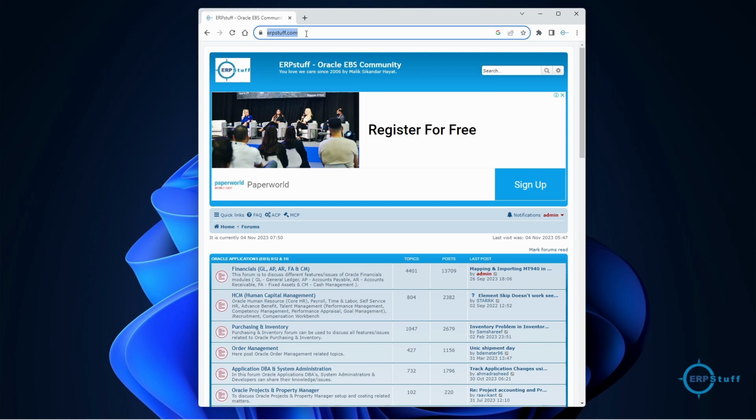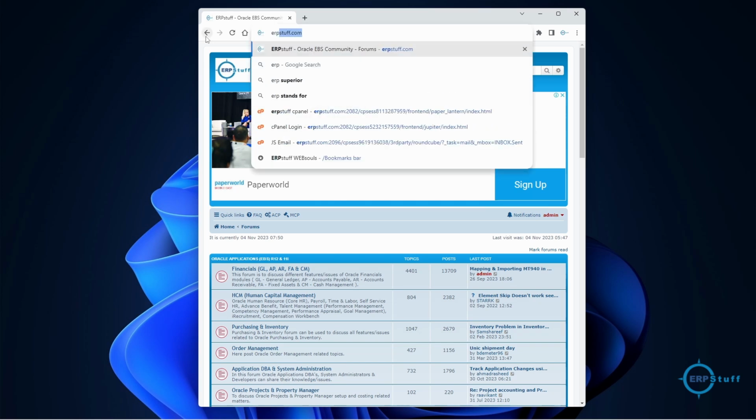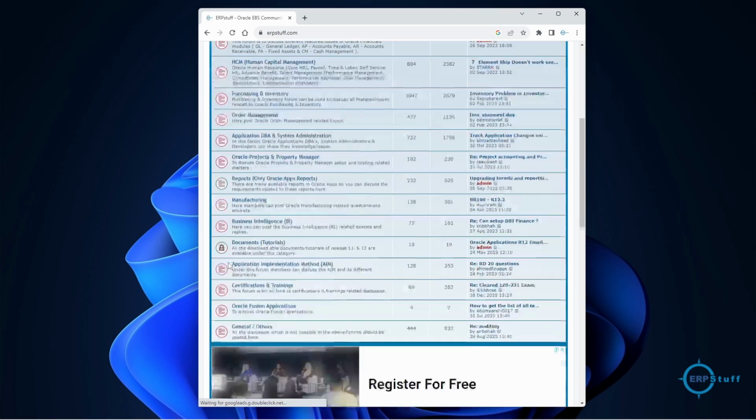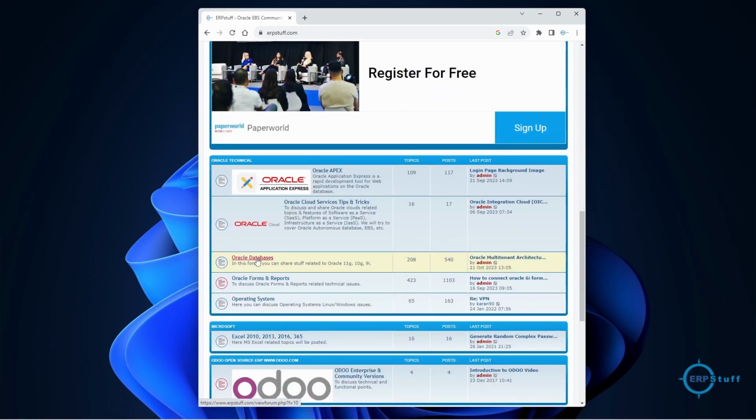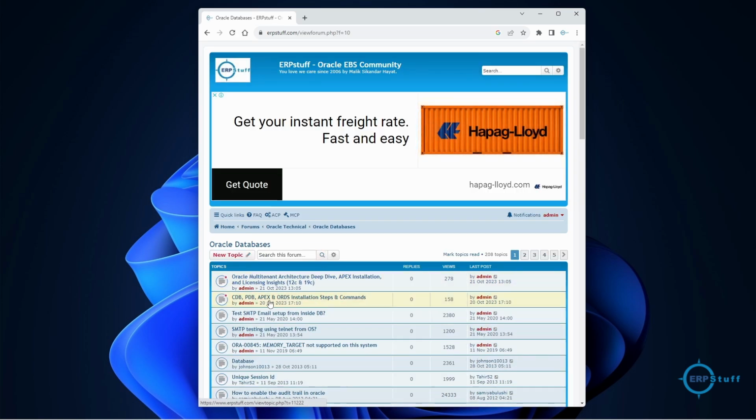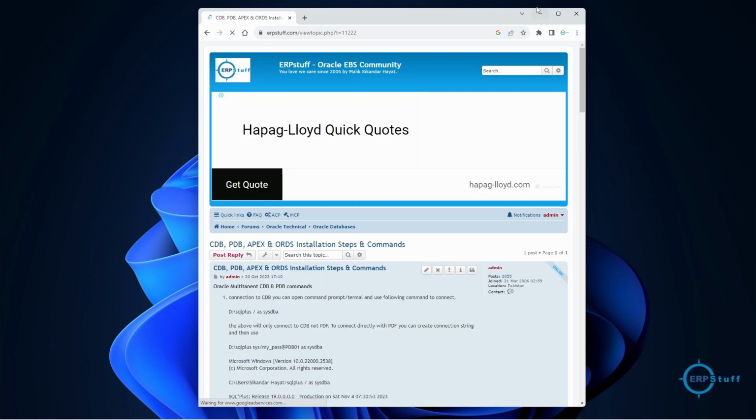Now first let us open our commands topic where we have all the commands, so we don't need to write or remember things. You can just open the ERPstuff.com portal, and then you can come down under Oracle Technical in the database. If you see here, the second one is CDB installation, PDB Apex installation, ORDS installation commands, right?